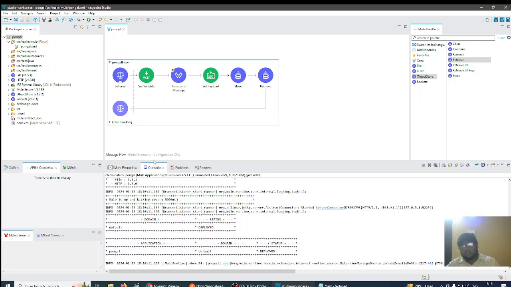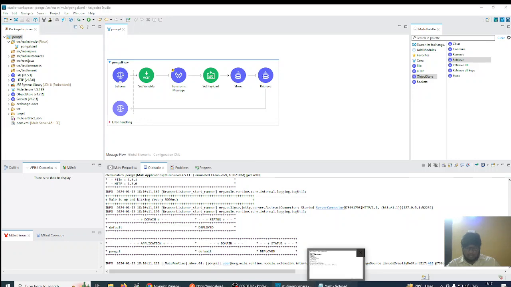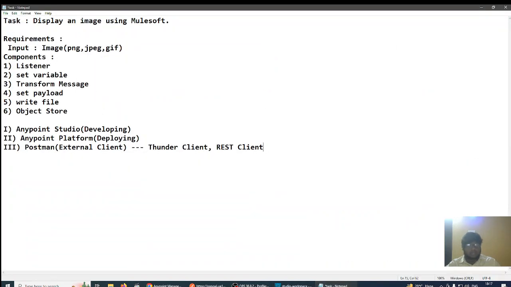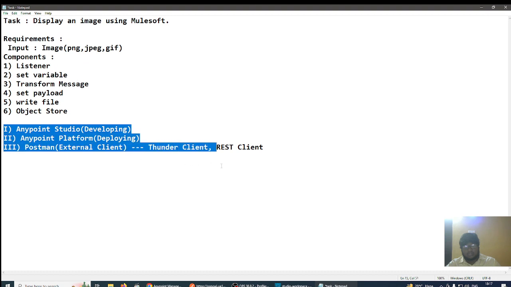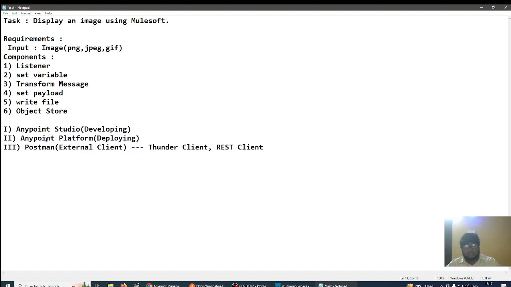So coming to this, our task is display an image using Mulesoft. We used it to display PNG, JPG and GIF, all three formats as inputs. The components we used are listener, set variable, transform message, set payload, write file and object store. And we used three things for that: Anypoint Studio for developing, Anypoint Platform for deploying, and Postman as an external client for triggering the flow.